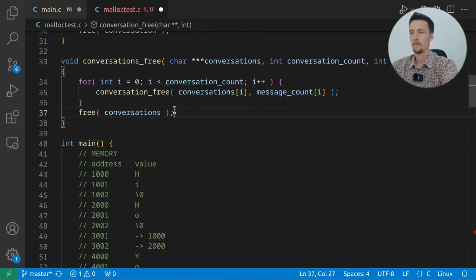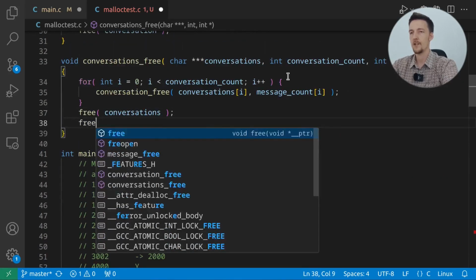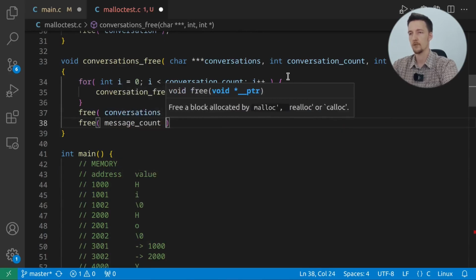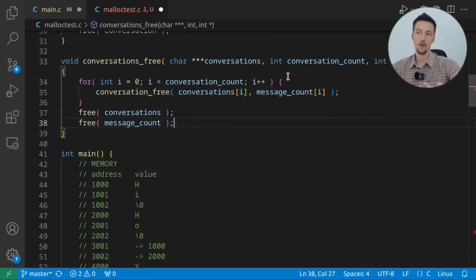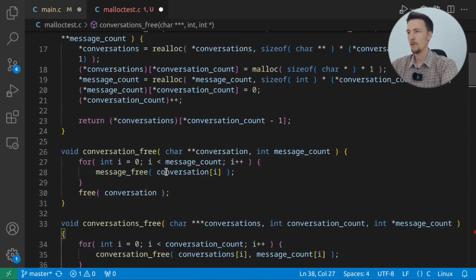So probably it's a good idea to do it here. Let's free the message count when we remove all the conversations. Now, I guess if we add a bunch of conversations and then we remove a bunch of conversations, then we are going to still have the whole message count filled up. So should we reallocate it?